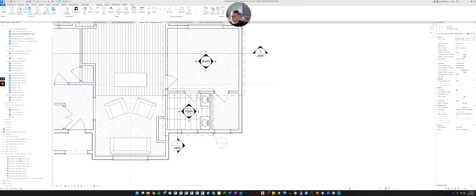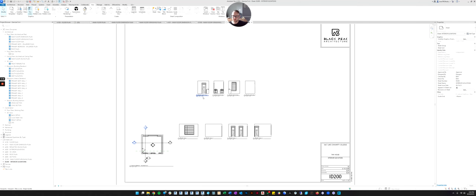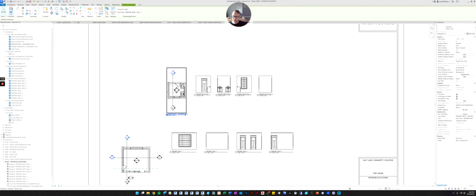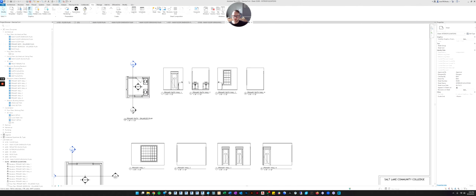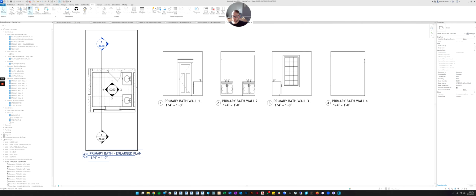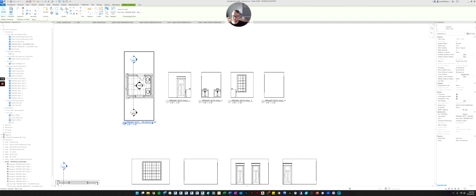And now let's put it on the correct sheet. Let's put it on the interior elevation sheet next to the elevations. There we go. So now someone can come look at this sheet and they can easily tell which view is looking at which wall on the floor plan.